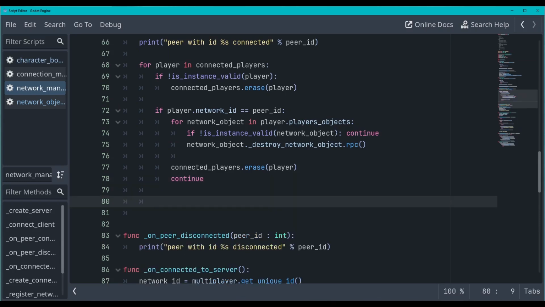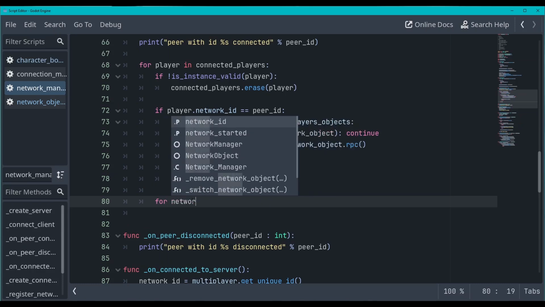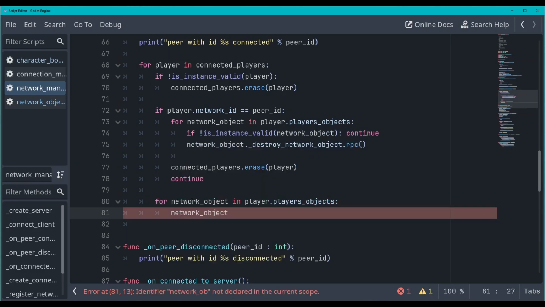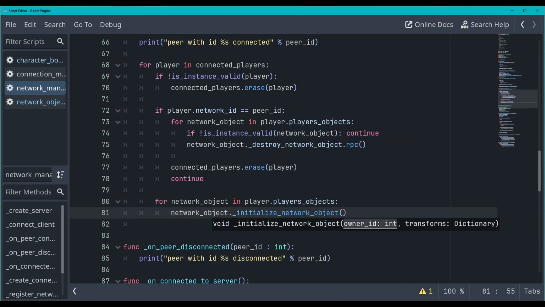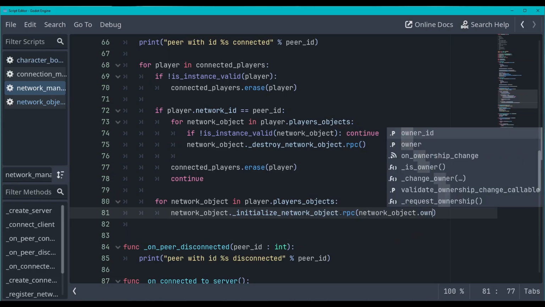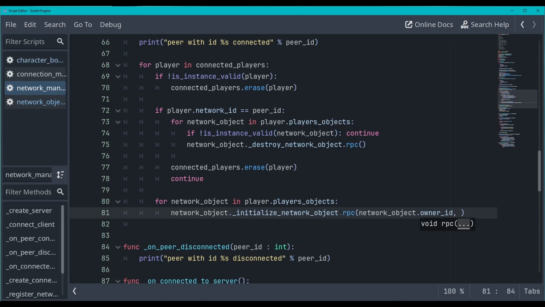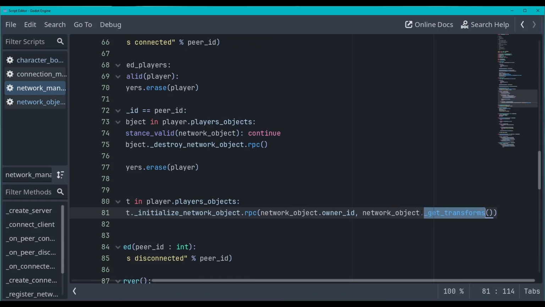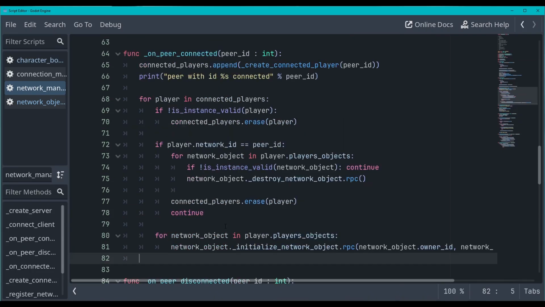Now down here, we're gonna do another for loop. So we're gonna go for network object in player dot players objects, and we're going to go network object dot initialize network object dot RPC, and we're going to pass in the owner ID, so peer ID. Oh no, wait, not peer. Whoops, network object dot owner ID, and then we're gonna go and take this network object and get its transforms dot get transforms. This get transforms, a good optimization we could do is to cache all of them at the start, and only send the changed ones that are different. That way we'd be sending less data over the network, but for now, this is fine. Now we've done this on peer connected.